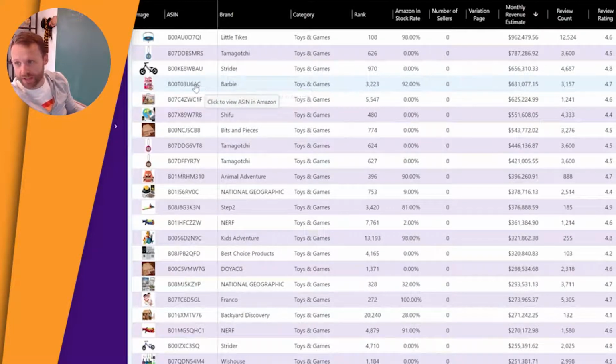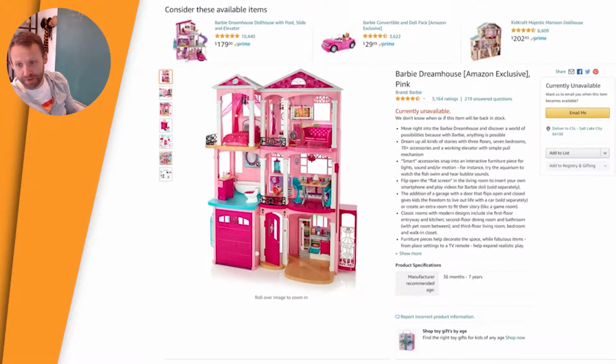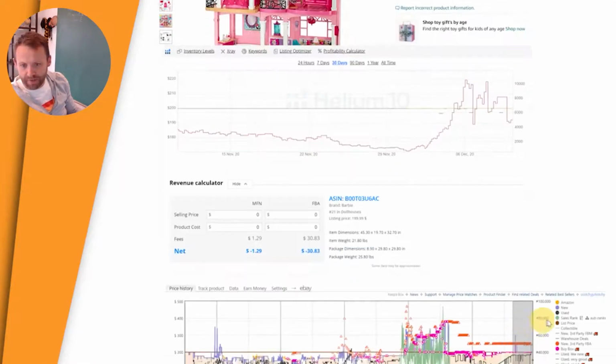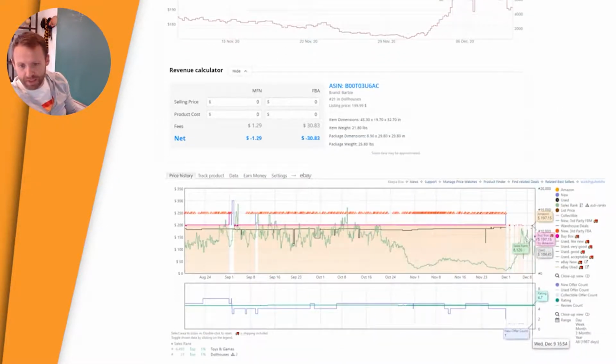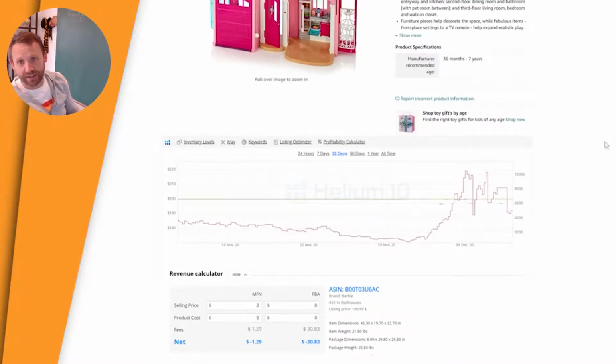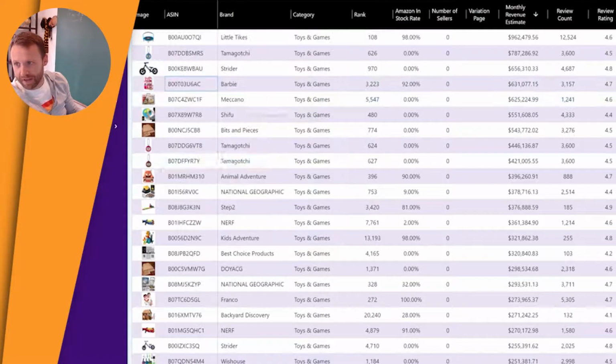So here, let's click on Barbie. Yep, here it is, currently unavailable. Keepa will load up in a second. And yeah, if I load the last few days, yep, there's been some stock issues. There's a third party seller here for $249 and Amazon was selling it at $199. I'll tell you what, if you have this product, you name your price, it's gonna sell. There's too much demand for that right now.